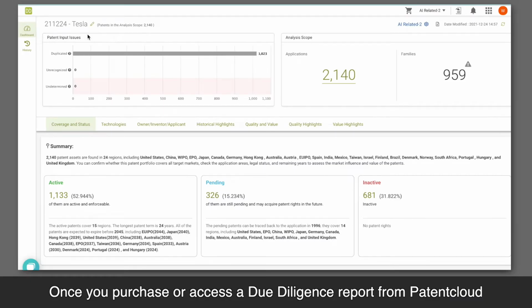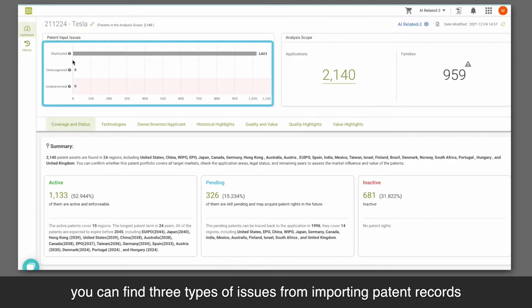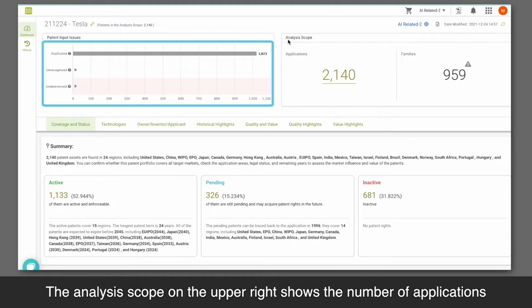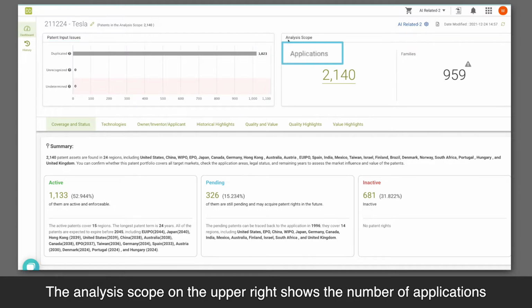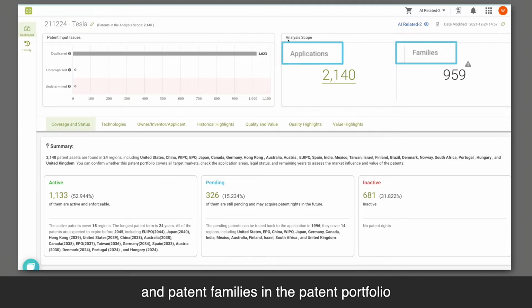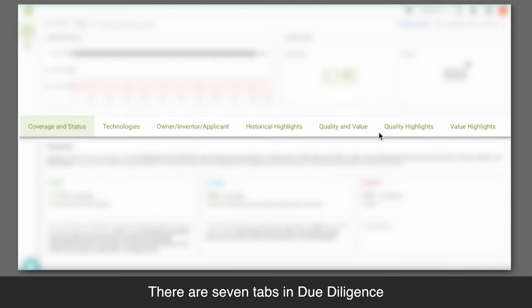Once you purchase or access a due diligence report from Patent Cloud, you can find 3 types of issues from importing patent records. The analysis scope on the upper right shows the number of applications and patent families in the patent portfolio. There are 7 tabs in due diligence.